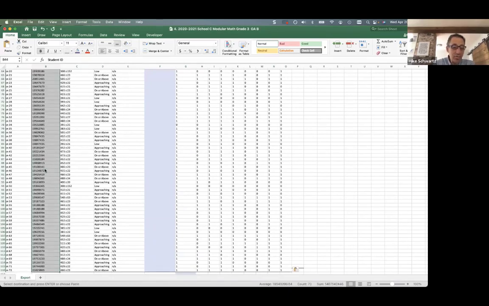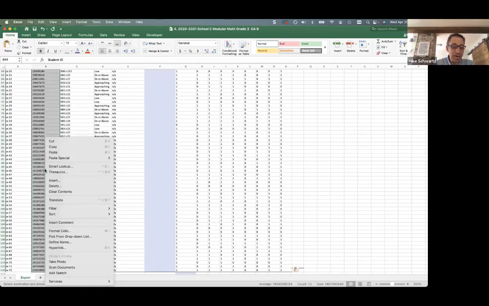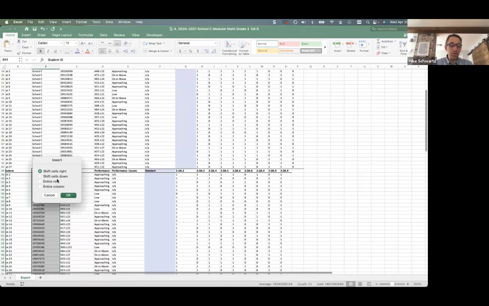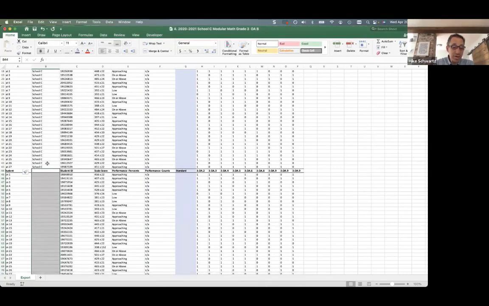And now if I right-click with my two fingers and click insert, because I've just got certain cells selected, it's going to ask, when I insert, what should I do? Should I push the cells to the right, to the left? What I want to do is shift the cells to the right. So now I've got space for my school. And now I can type in here, school, this came from, I'm going to guess it was school B. And I can double click on here again, and now it copied it all the way down to the bottom.